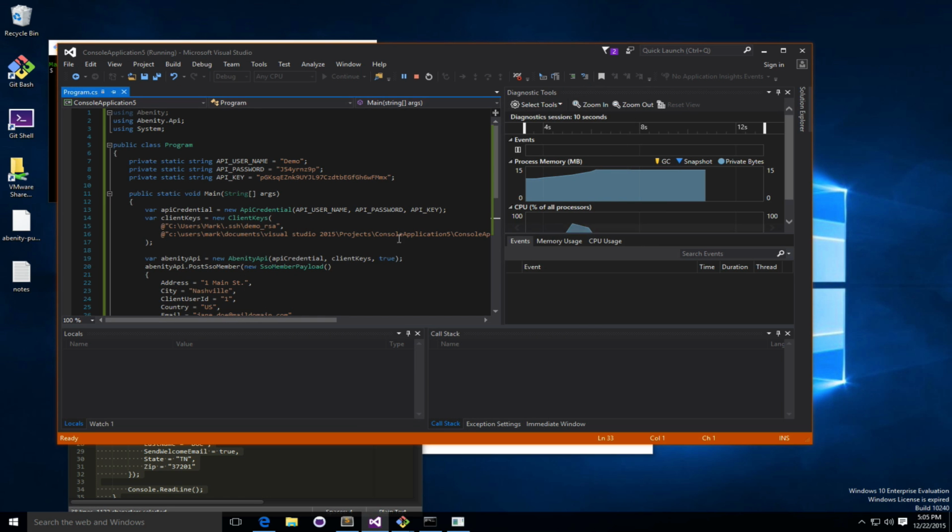That's just about it. One last thing I want to point out: in the current iteration of this package, the new API instantiation here needs to have a third parameter set to true to communicate with the live production server. Without that, it will talk to our testing sandbox server, so be sure to set that right there. And that just about covers it.